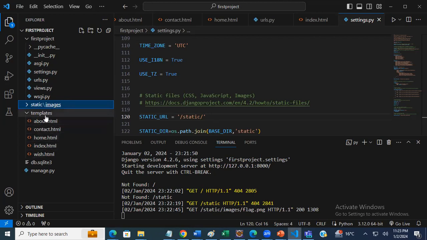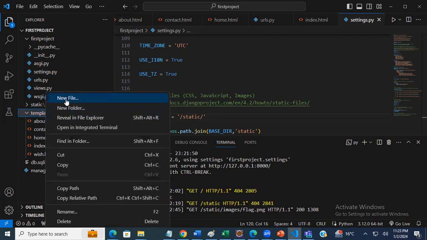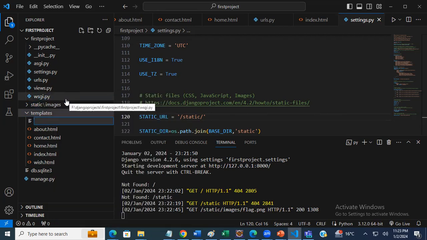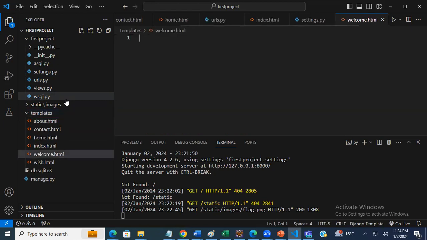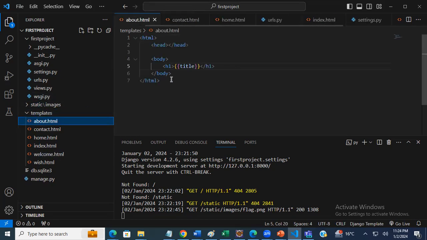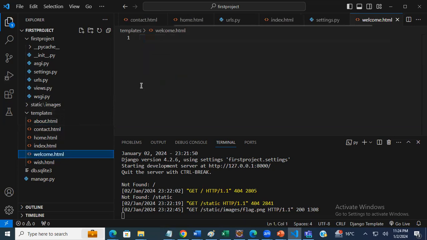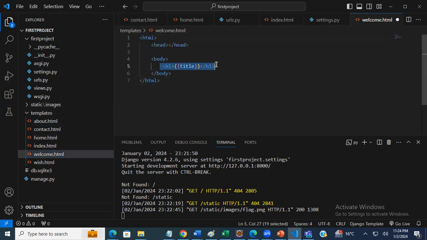So let's create one template file. I will create a new file and give the file name welcome.html. I have created the welcome.html file. Let's copy the HTML code and paste it here. My requirement in this template file is that I want to insert images. So how can we insert images?